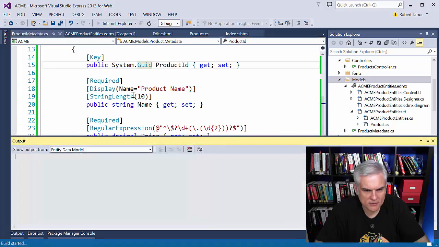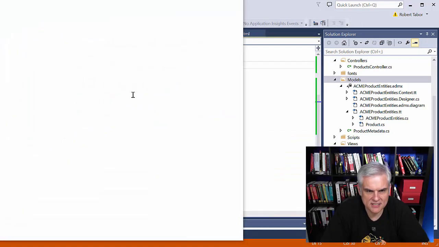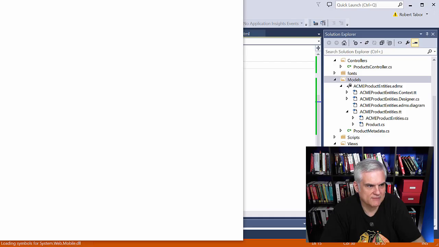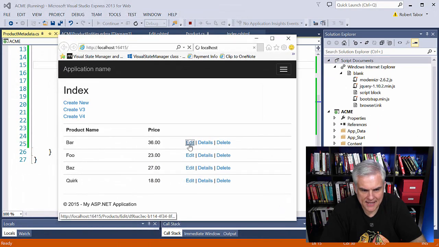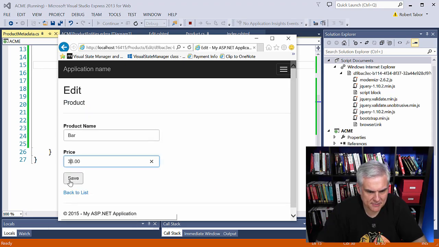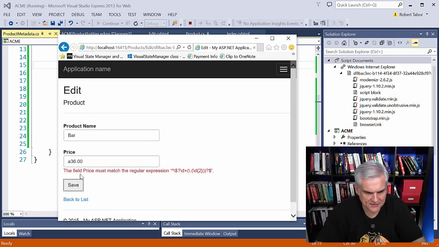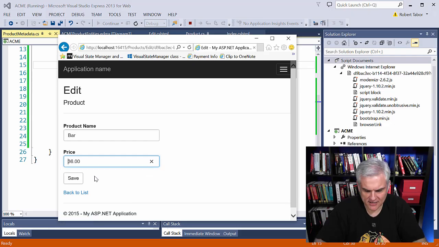And so let's go ahead and just run the application and see how this is manifested, because we've made several different annotations that we haven't talked about yet. So let us go and edit the bar, and let's just type in some goofy value, right, and click save, and it says, whoops, it must match the regular expression. Okay, we might want to add a better error message there. That's kind of rough. We'll talk about that particular data annotation later. But let's try a negative number here. Can we do that? No.